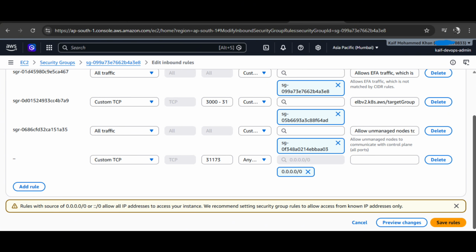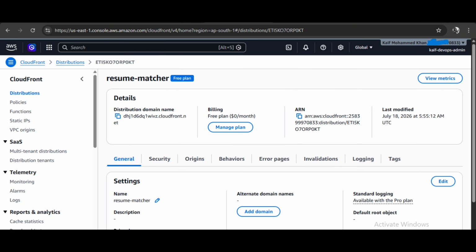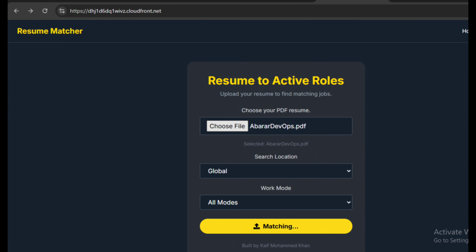Then I headed back into CloudFront and created a CloudFront distribution named ResumeMatcher, with that ALB Ingress address, to access the application on CloudFront. I created all this configuration on CloudFront by adding the ALB address. Then I copied the distribution domain name, which we can observe here. I pasted it in the browser and we can observe that the application is successfully up and running.